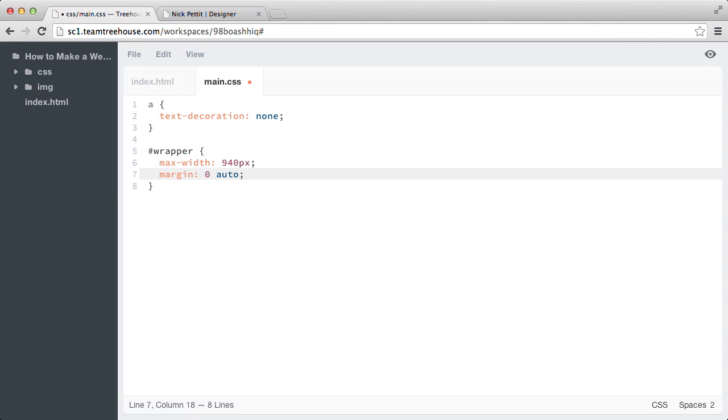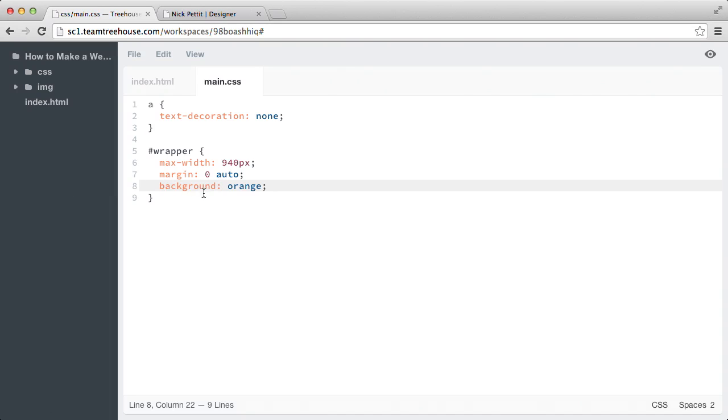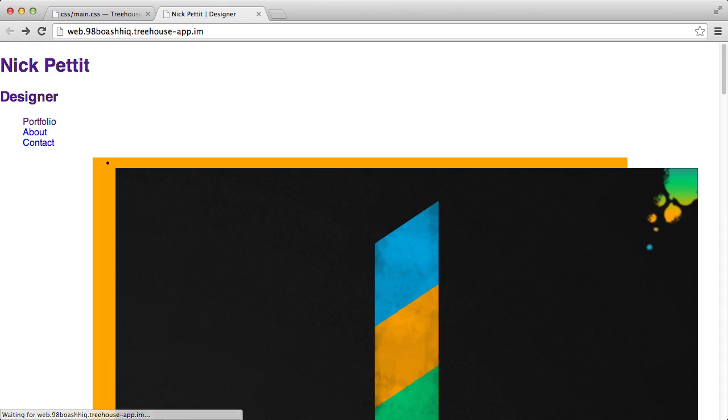I want you to be able to see what's physically happening on the page. So let's go ahead and color the background orange. And I've used another shorthand property here. Instead of saying background-color, I've just said background. There are more properties that we can add to background, and we'll get into that later. But for now, let's just save this and see what this does to the page.